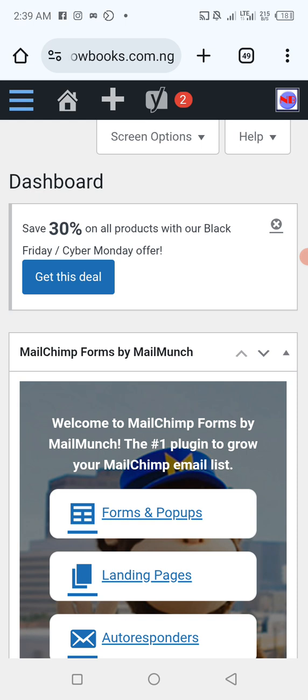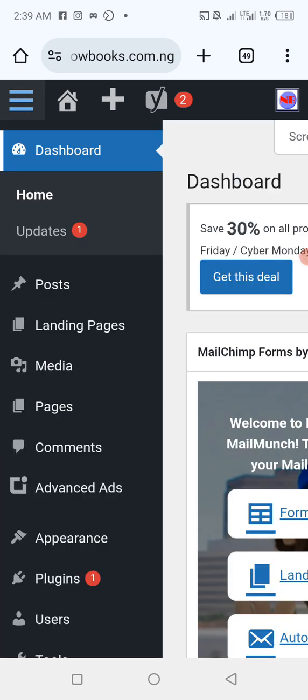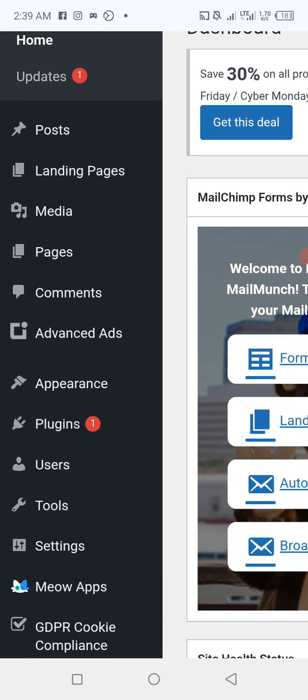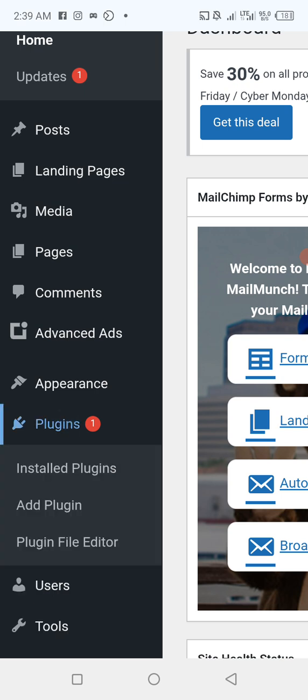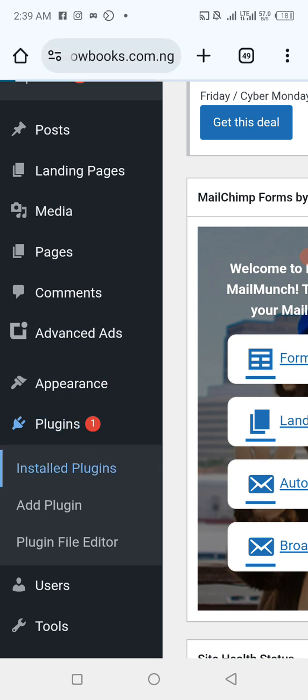Now, what you do after logging into the admin area of your WordPress website, you click on the three horizontal lines at the top left corner. After clicking on it, scroll down, and you can find plugins. You click on plugins, and under plugins you can see installed plugins. These are plugins that have been installed already, so you click on it.